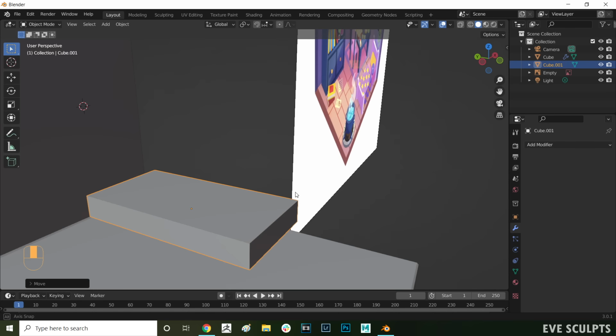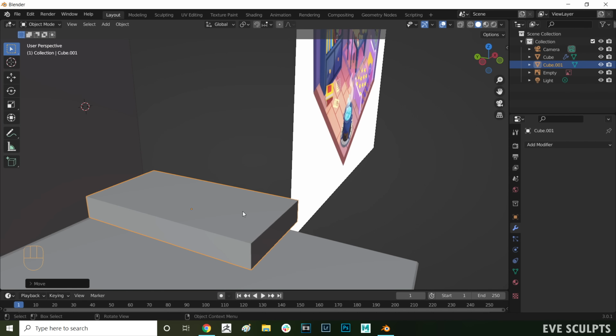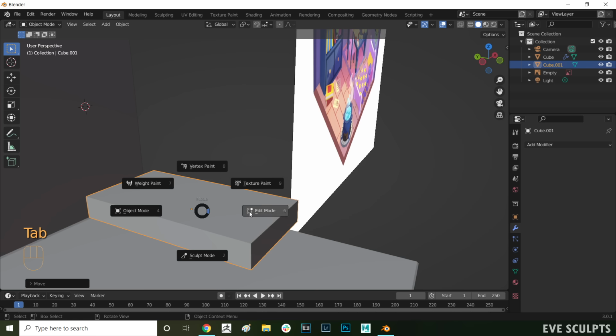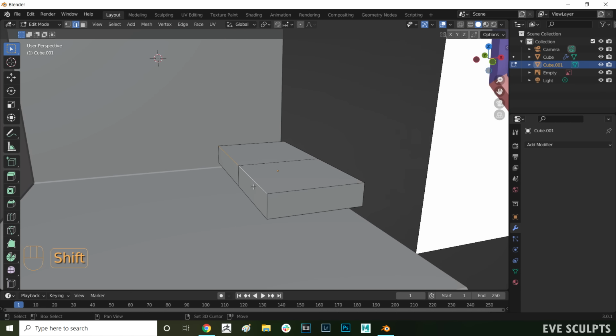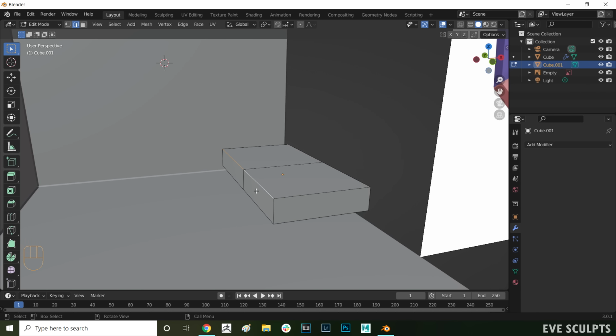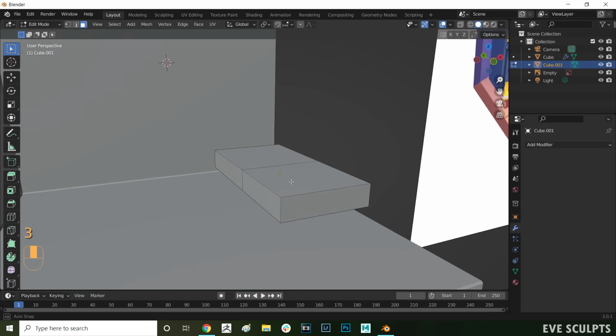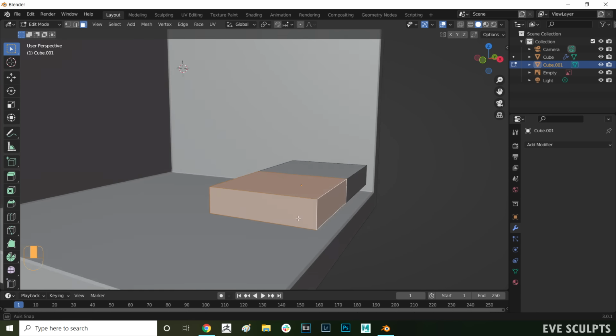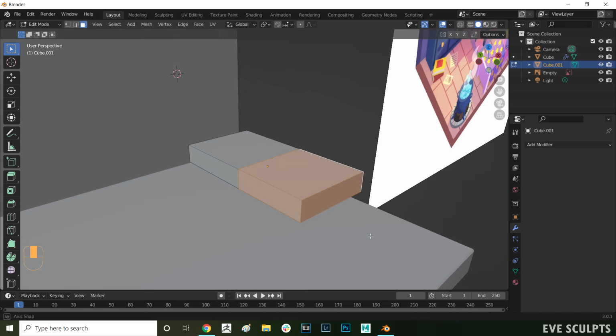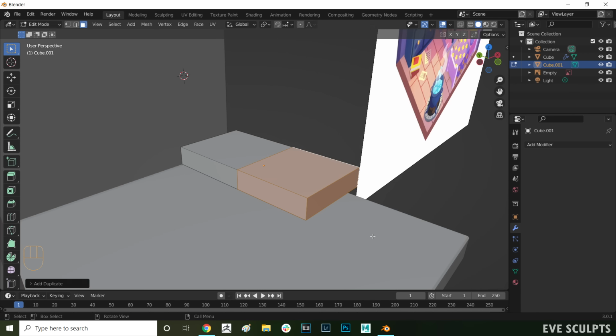Now we want to add bed covers. To do that, press Tab and go into edit mode. Press Ctrl R to enter the loop cut tool. Add a loop here and double click to accept it. Now let's make a separate mesh out of the top faces for the bed cover. Press 3 for face selection mode. Click on each face while holding down Shift to select them all. Then press Shift D to duplicate them. Click to accept the duplicated faces.